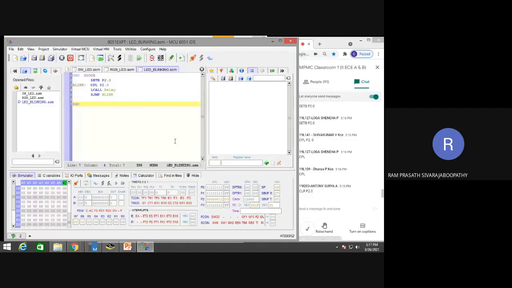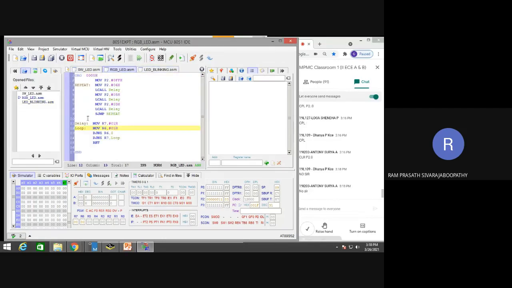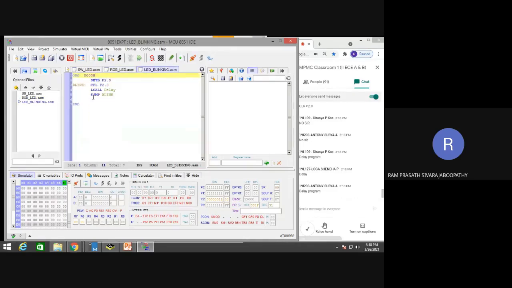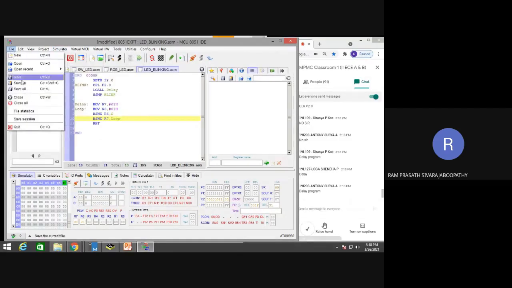That's all. Okay. Will this program work? Can you type it in the chat? Will the program work for me? Yes or no? No. We have to introduce the delay program also. So I am copying the delay program. I am going to paste it here. That's it. Okay. So I am going to save the program.